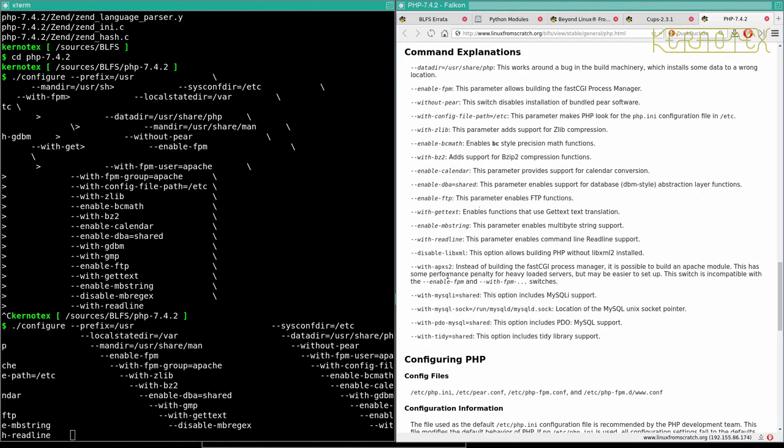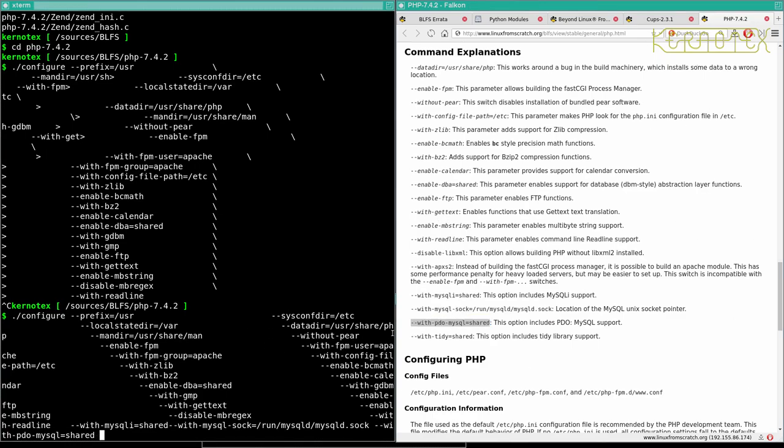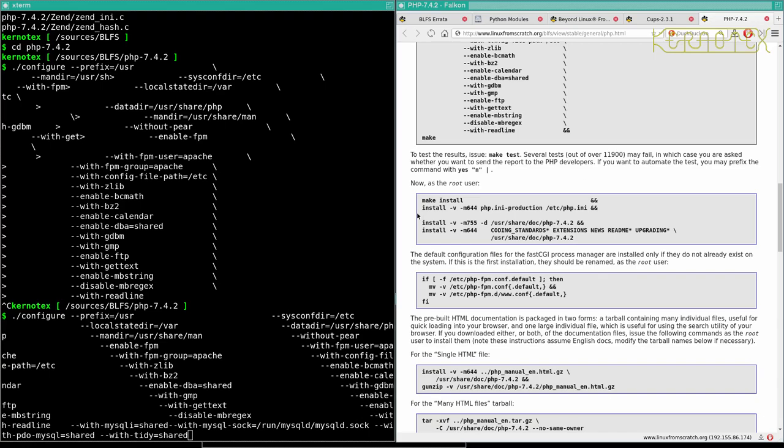Right. Instead of putting... Okay, so I won't put that one in. Which includes my SQLI support. So let's add that one in. MySQL Unix socket pointer. So we'll probably need to put that in as well then, in that case. PDO MySQL support. Let's add that in. We've got MySQL loaded. And lastly, we've got the tidy library just installed. So let's see if that lot configures.